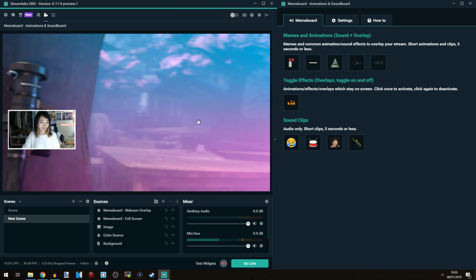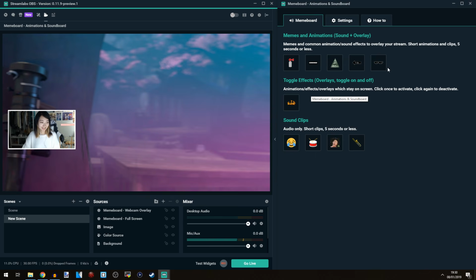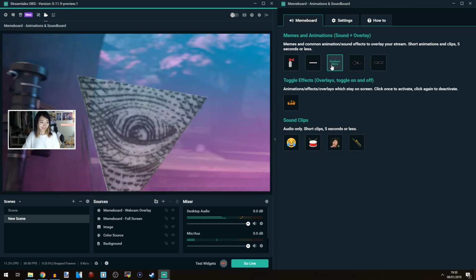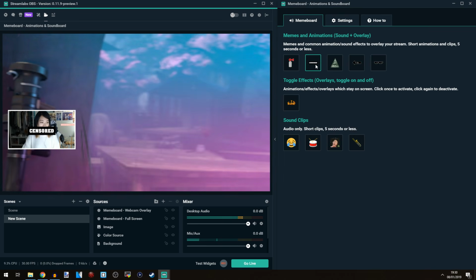On the left right now is just a preview of the stream, and on the right is the Memeboard app. So I'll show you a couple via clicking on the soundboard. But all of those things can also be triggered by keybinds. So I do have keybinds set up and I'm going to press those on my keyboard now.